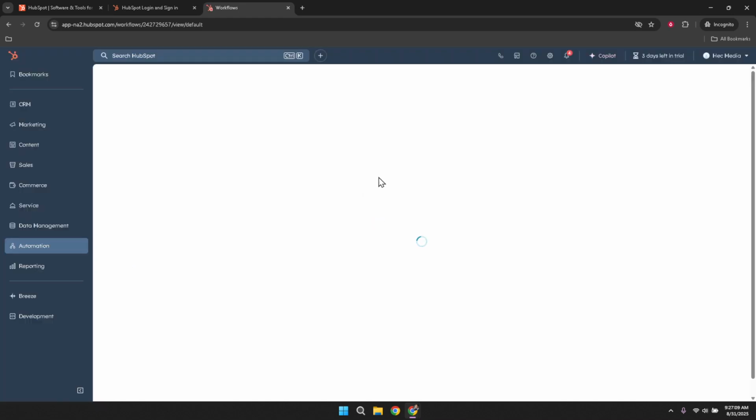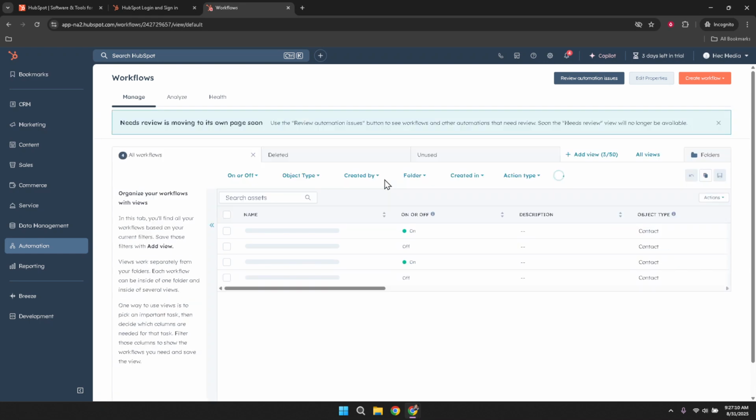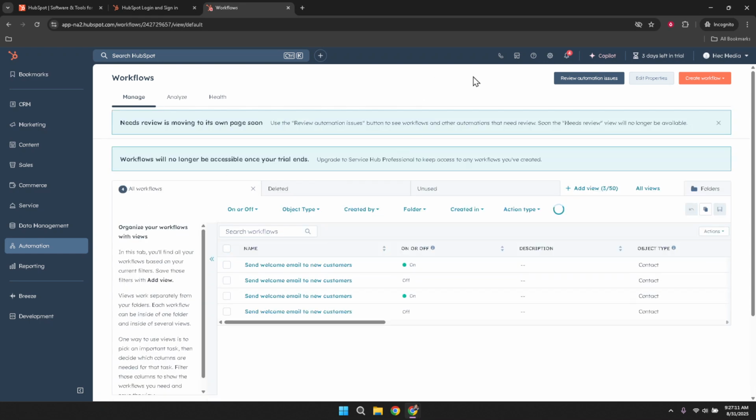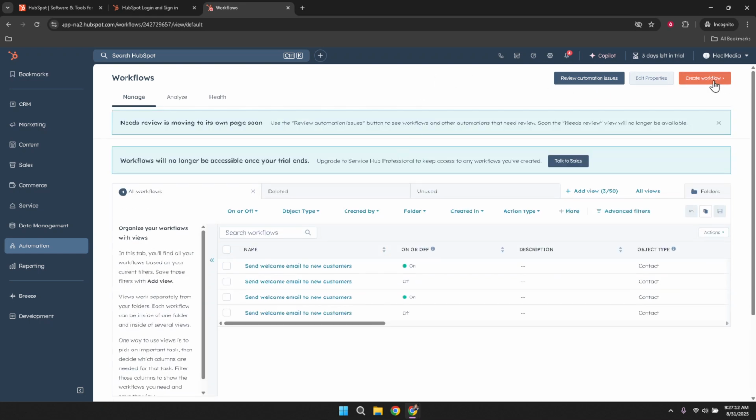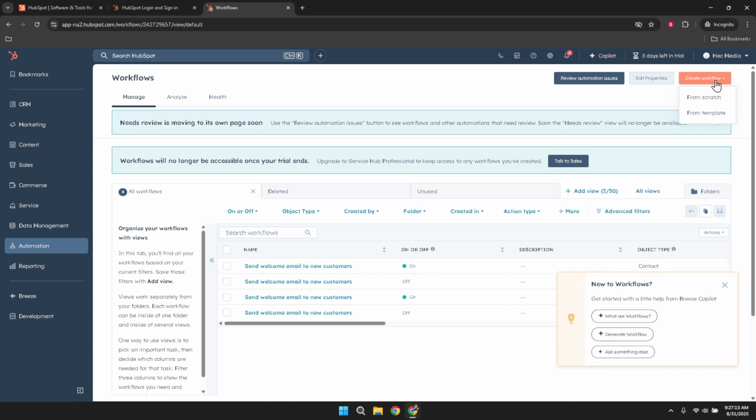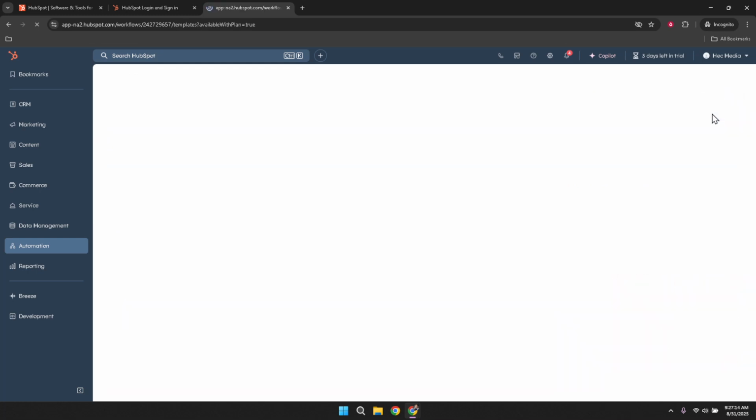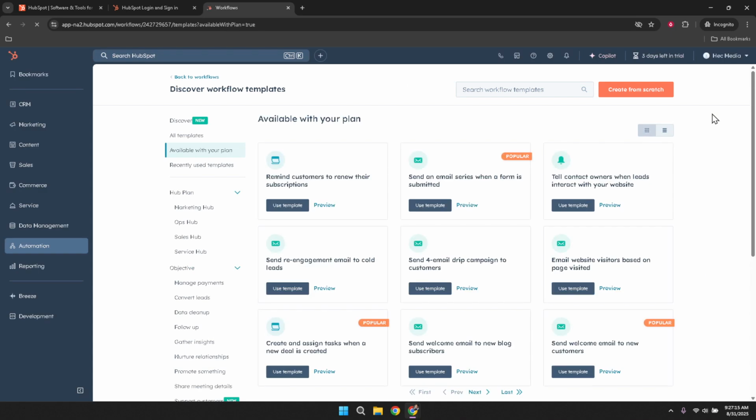When you're on the Workflows page, direct your attention to the top right corner where you'll find a Create Workflow drop-down button. Click on it and then select from Template. This option lets you use pre-designed templates to quickly set up your workflows, making the whole process easier and more efficient. Next, look to the left panel and click on the Nurture Relationships tab.